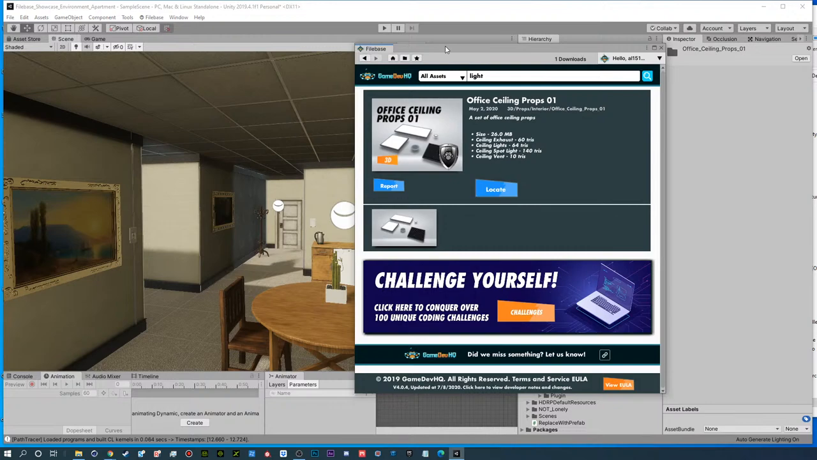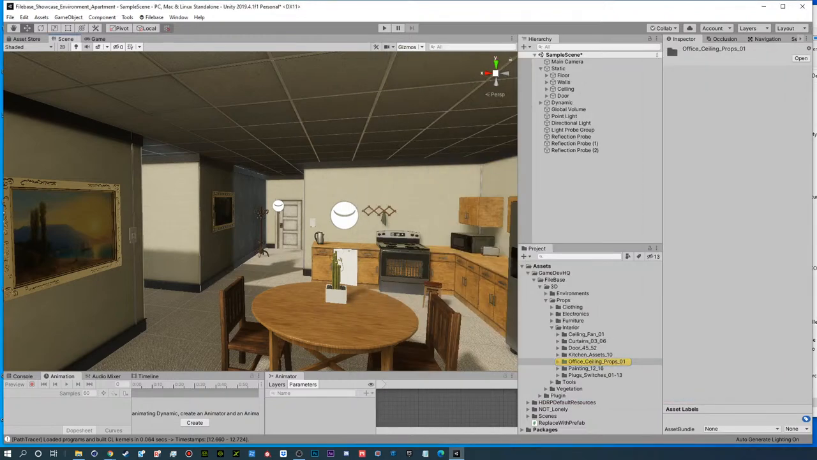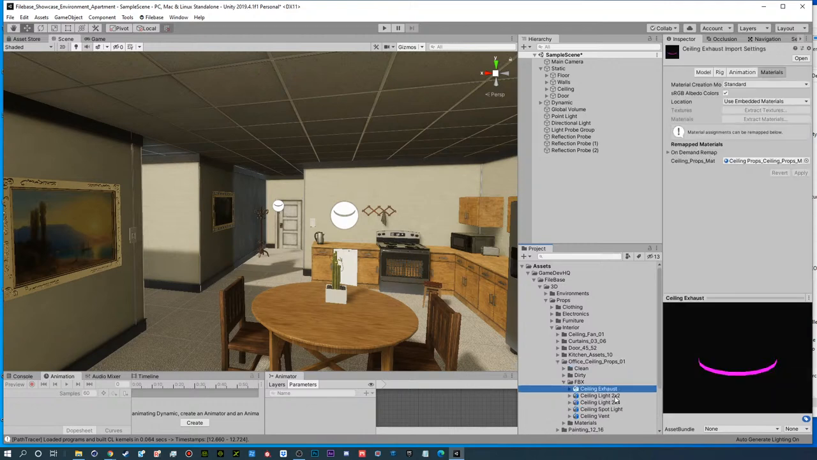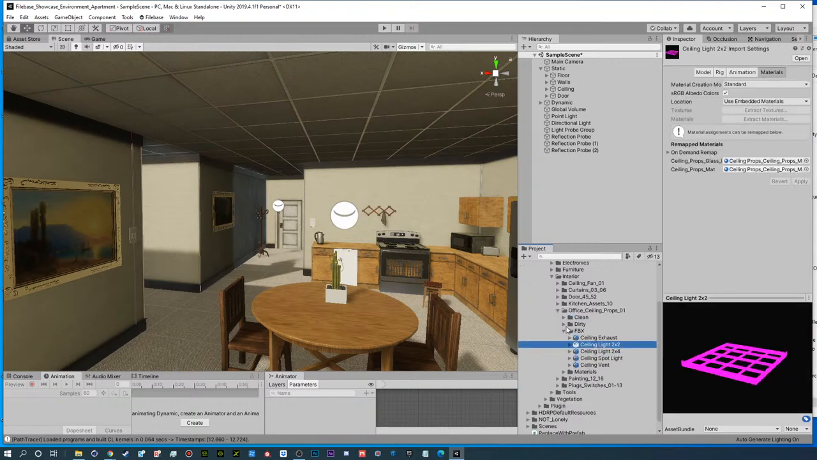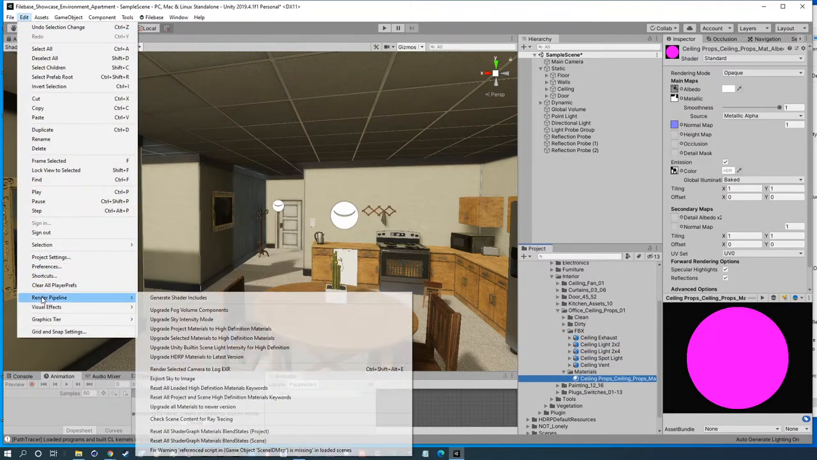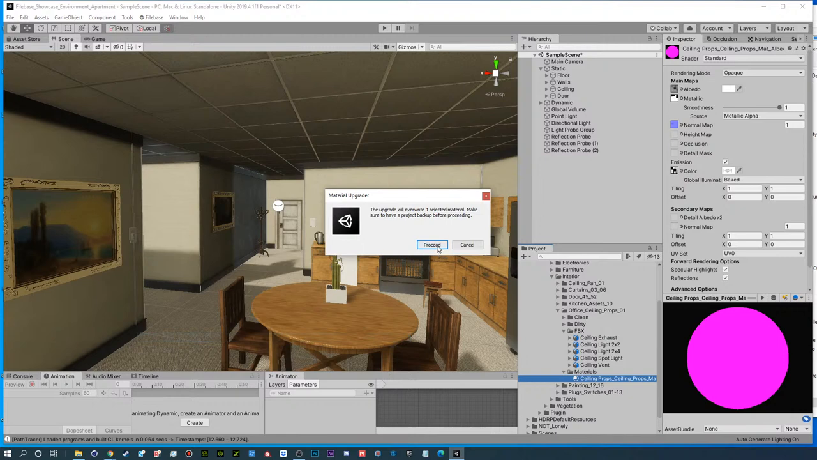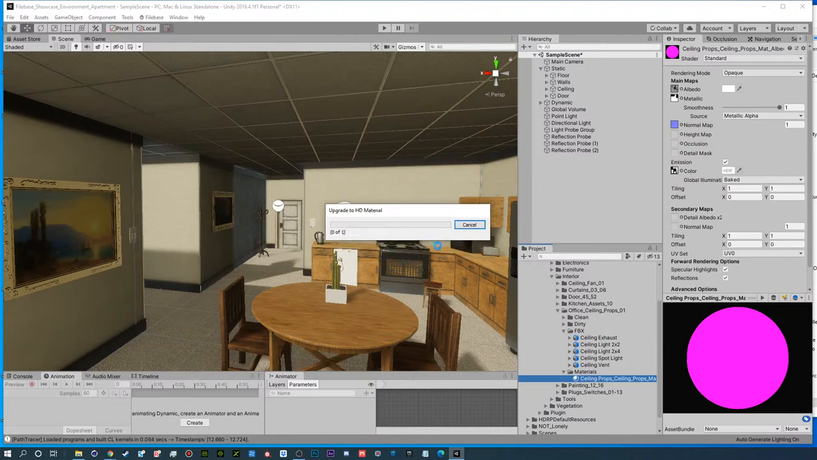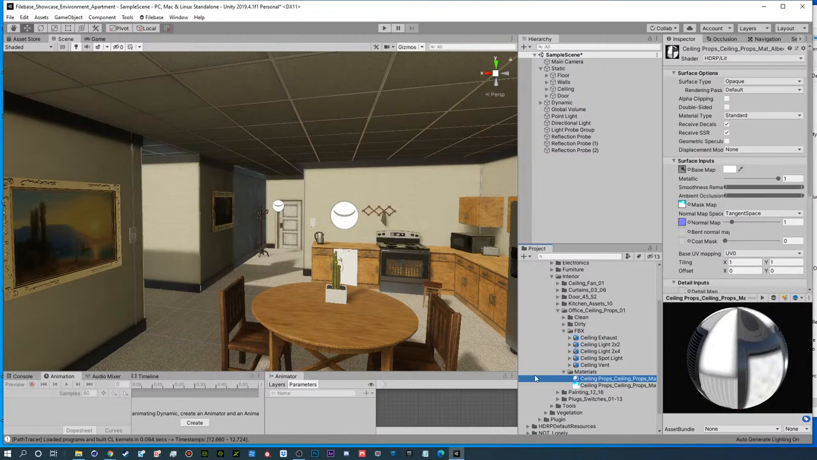Okay. So I'm going to go ahead and grab these. Let's go ahead and grab some office lights. I'm going to use... Oh, and you notice these are pink right here. So if they're pink, edit, render pipeline, upgrade, selected, done. All right, so that's done.